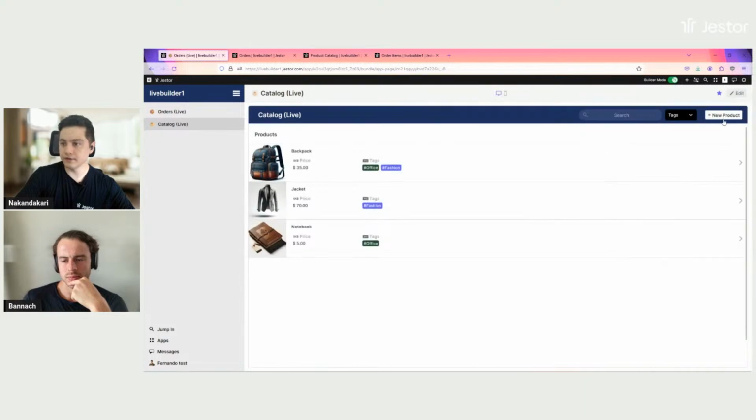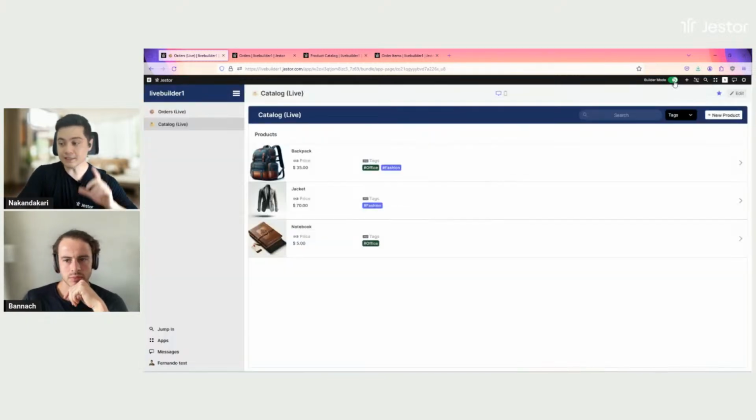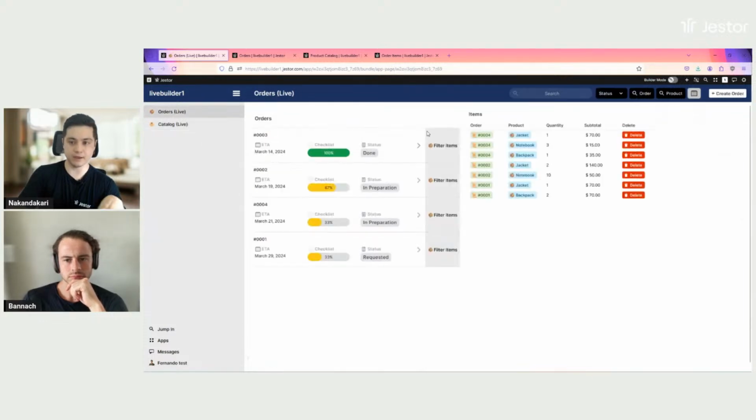So you can see here that if I click on new product now, it's going to use the super form that I created. I didn't create it on the live stream just to save time, but I had created it beforehand. So you can always change the way that you're going to interact with a record through super forms, in components and so on. So the last part that I want to do is, if I disable builder mode right now and I go back here to the orders app.